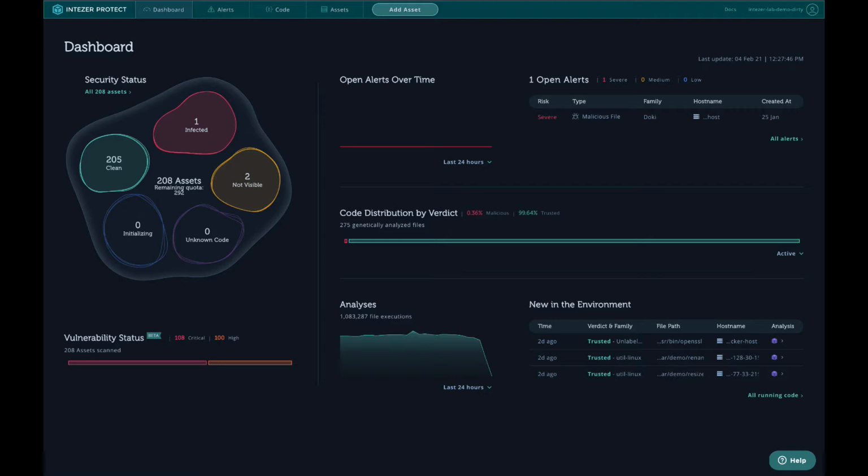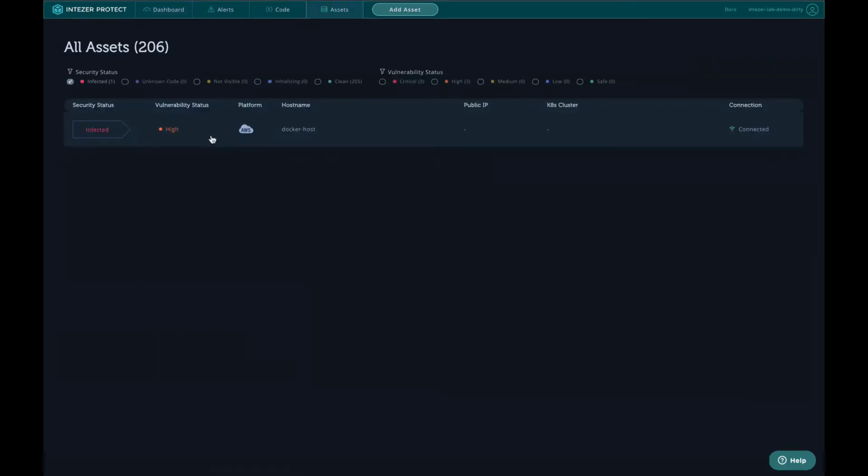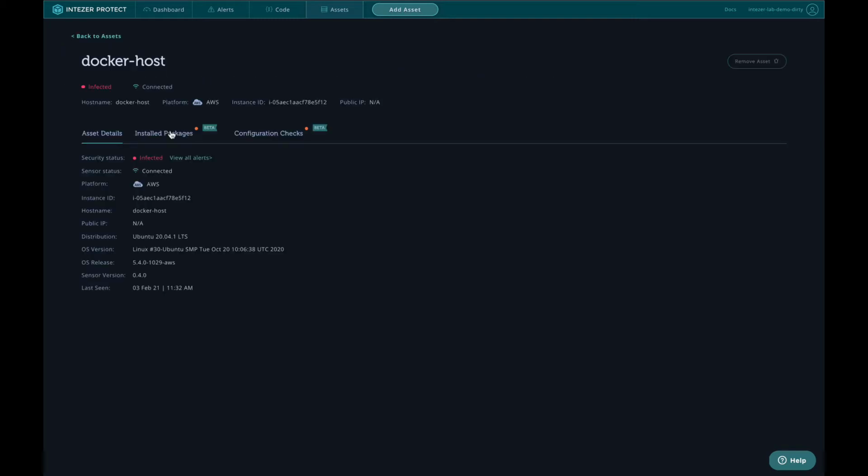Now, as you can see, I have one infected asset. Go ahead and click on that to gain some more information. The vulnerability status on our Docker host is at high alert. Taking a look here, we see our two new capabilities, our installed packages and our configuration checks. Let's go ahead and look at our installed packages.